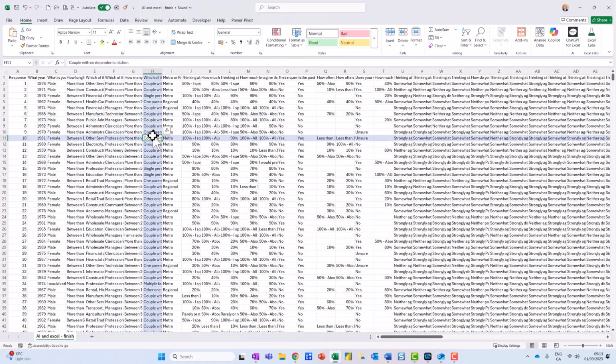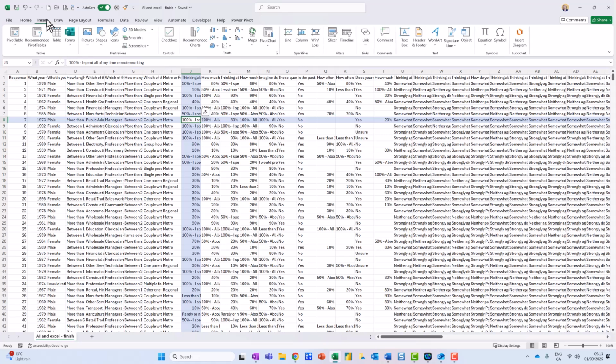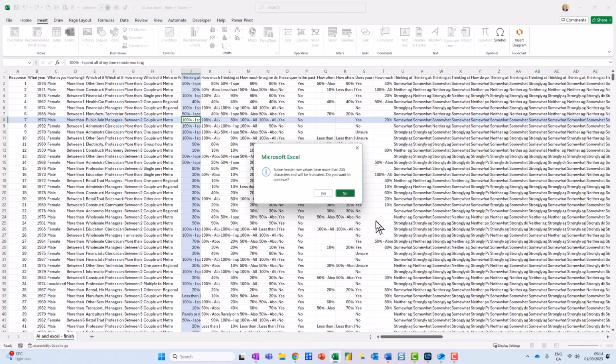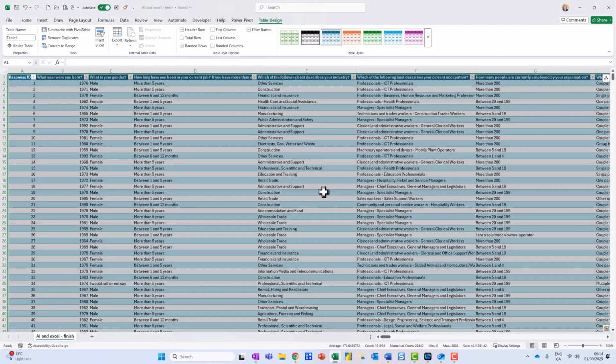So I'm going to begin by converting it into a table. I click on any data source, and then I go to Insert. I don't select the whole thing, I just click on Insert and then Table. And then I click OK. Yes, I do want to continue. Okay, so there we go.